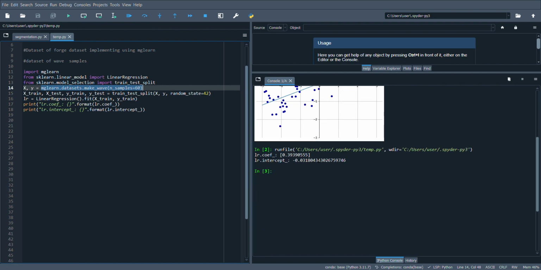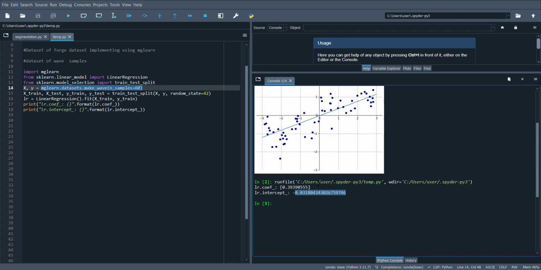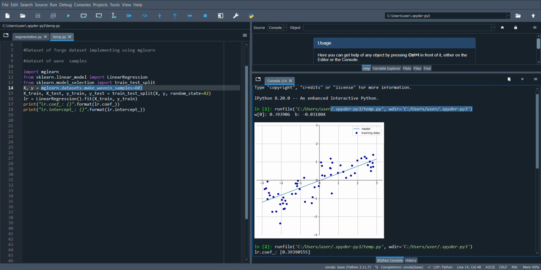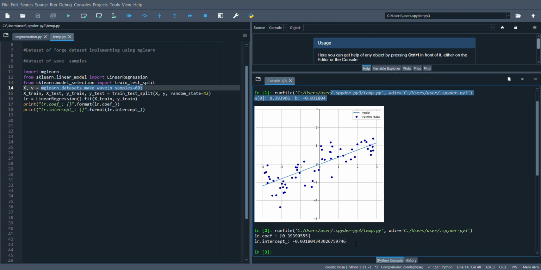The linear coefficient value is 0.39 and minus 0.03 is the intercept. So you are going to get the same values that you have here, don't forget. See here, 0.39 and 0.39 here also. So for the linear regression on the wave data set, the weight value is the same, and the b value is minus 0.03. Here also we are getting minus 0.03.